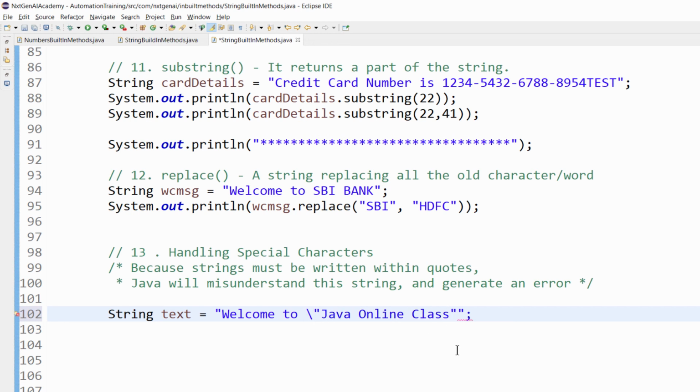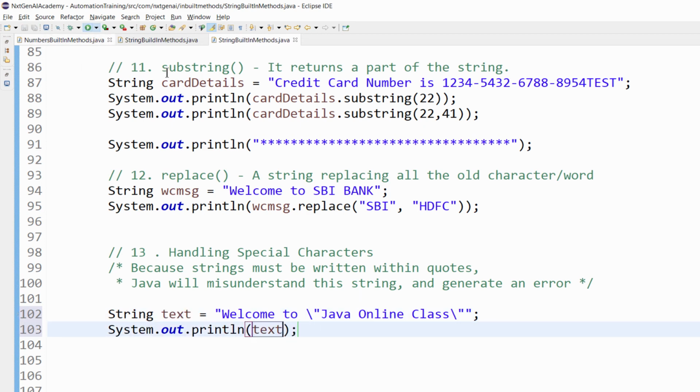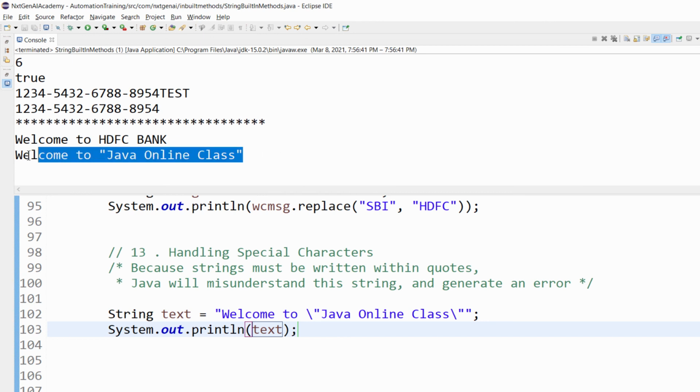Then backslash. Java will consider this double quote as a special character instead of thinking of it as the end of the string value. Let's try to print it out now. When we run this, you can see welcome to Java online class within the double quotes.